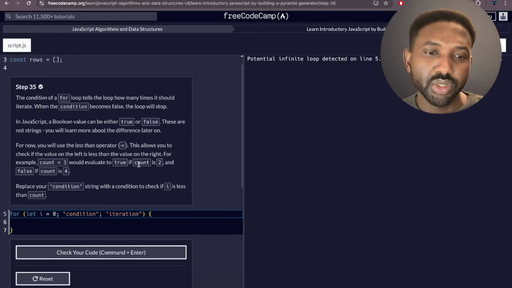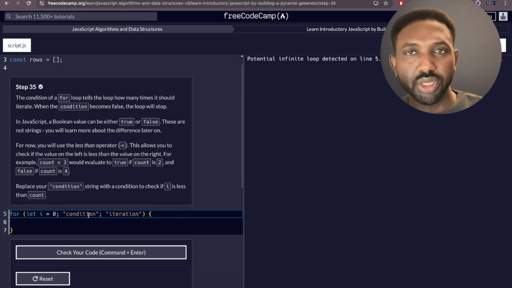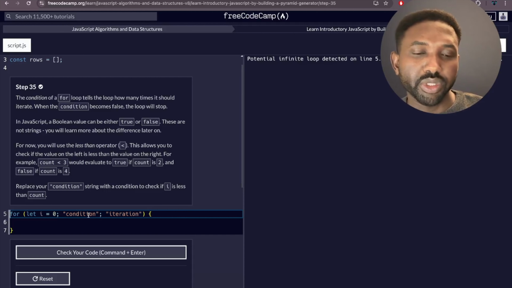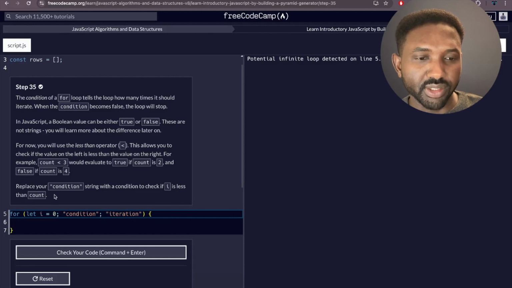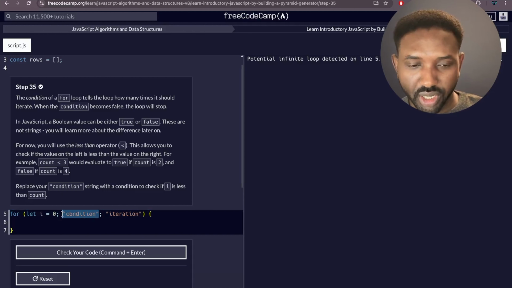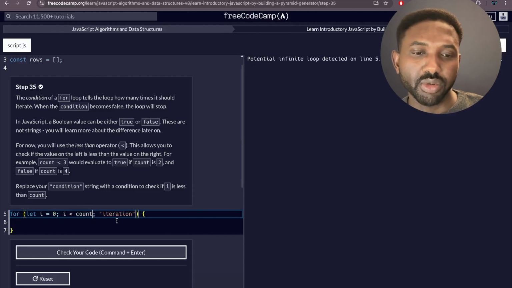to the condition. So basically, as I mentioned, the loop will be called every time the condition is met. While the condition is true, the loop will keep being called. It will stop only when the condition is false. In this case, we are going to use this less than symbol, which will declare, for example, when count less than 3, then call the loop, otherwise stop the loop from being called. When I is less than count, just keep the loop being called. Change this condition to when I is less than count, keep the loop being called, otherwise exit.